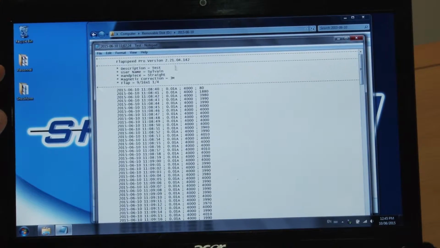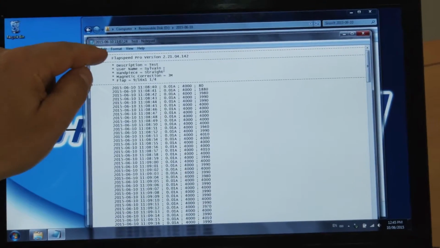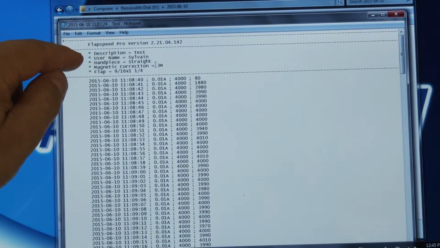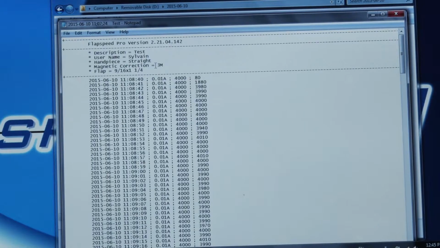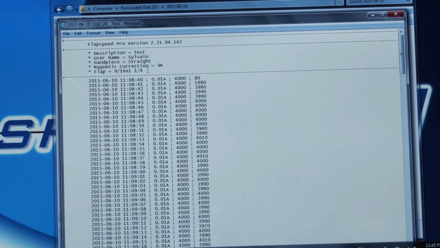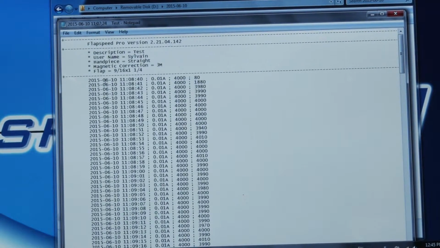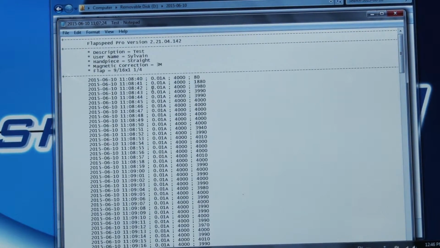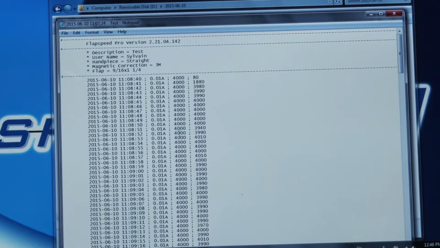The format gives you a header, including the version of the software, description, username, the handpiece used, the magnetic correction, and the flap. Then you have a column that includes the date, another column for the time, the requested intensity, and the associated RPM, as well as the actual RPM.